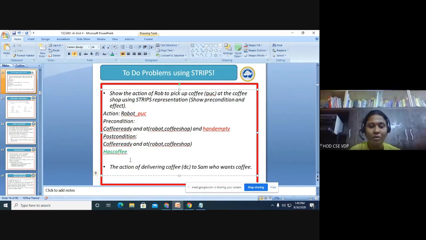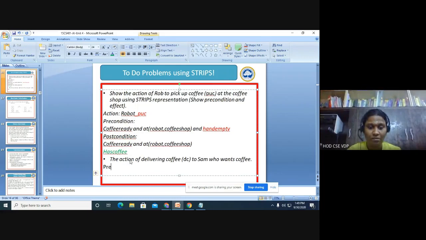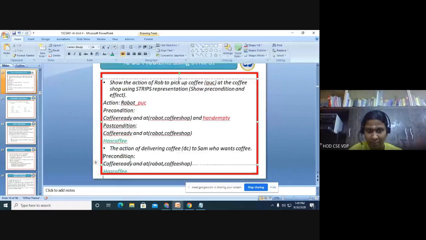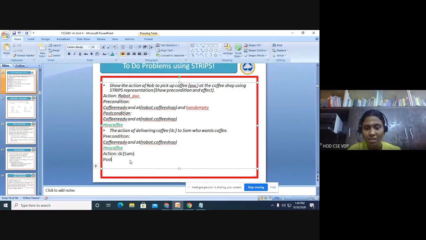That's all. Now, coming to the next action. What is the next action all about? The action of delivering coffee to Sam, who wants coffee. So what would be the precondition? The precondition is going to be coffee ready and Robo is at coffee shop, whatever the post condition was already given. So that becomes your precondition for this step. And the action here is already given: deliver coffee to Sam.